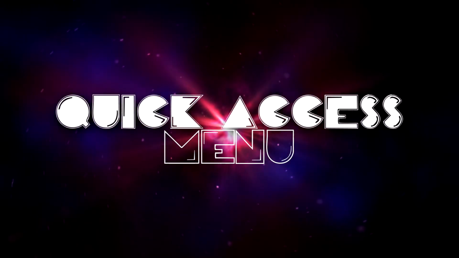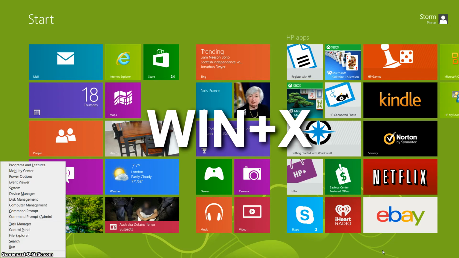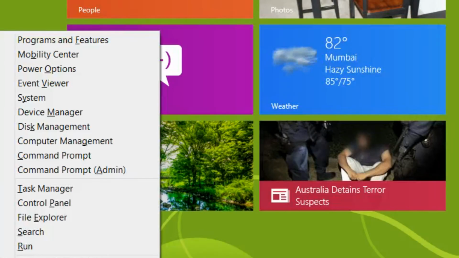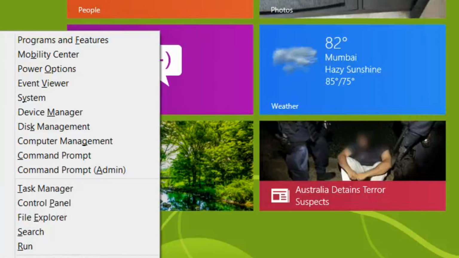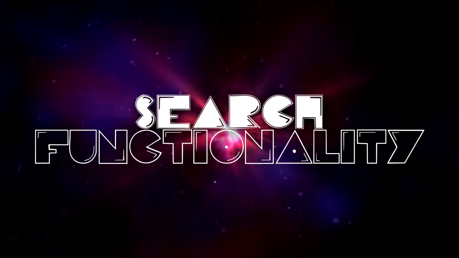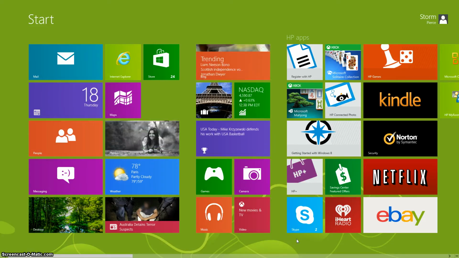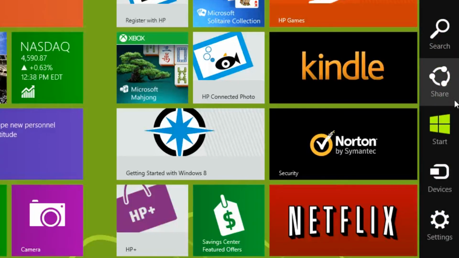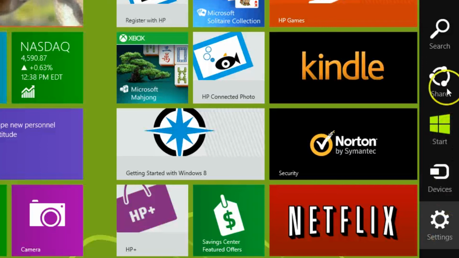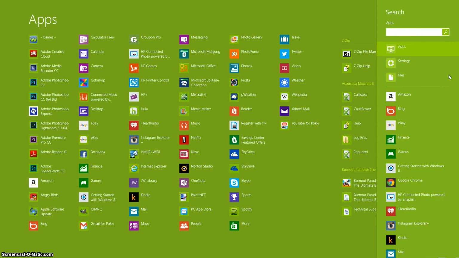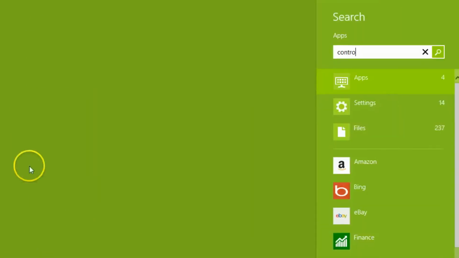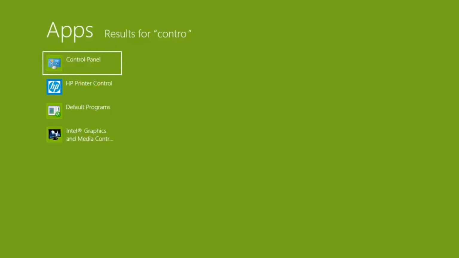Next, the quick access menu. Using the hotkey Windows and X simultaneously, you'll see a small text menu designed to help you get to Device Manager, Control Panel, Search, Task Manager, and much more in a flash from any screen. From any screen, if you move your mouse to the top right of the screen, there's a small bar that pops up. Search, Share, Start, Devices, and Settings all pop up along with it. If you tap on Search and then start typing, instant results come up for your apps, settings, or files. So this is a really quick way to get to apps that may not be on your home screen.